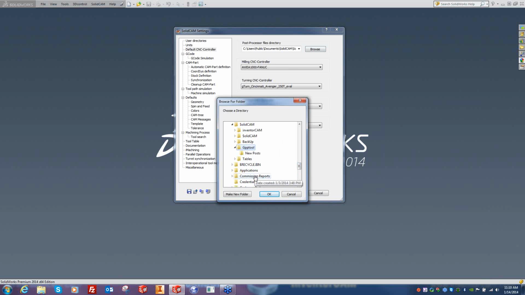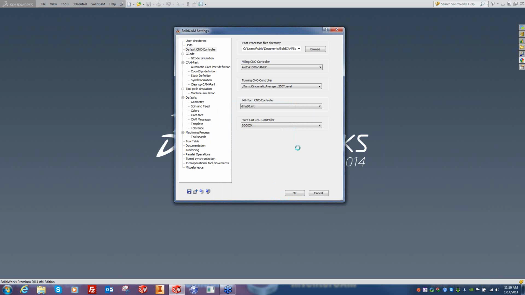Now, if you ever get any revisions on posts, this is where you want to put them. Or if you get a new post, this is where you want to put it so it shows up. Okay, and in that directory, you're going to have all of your posts.